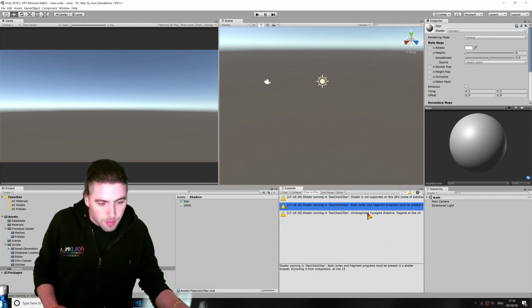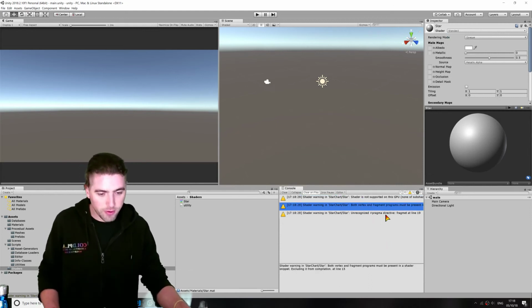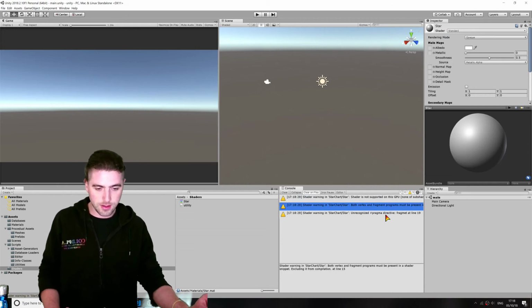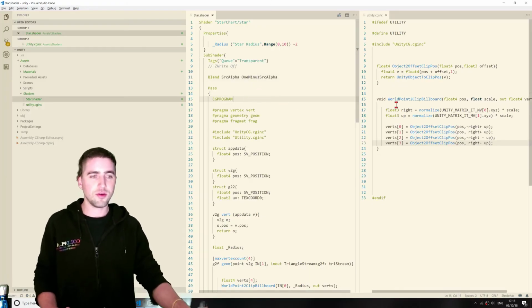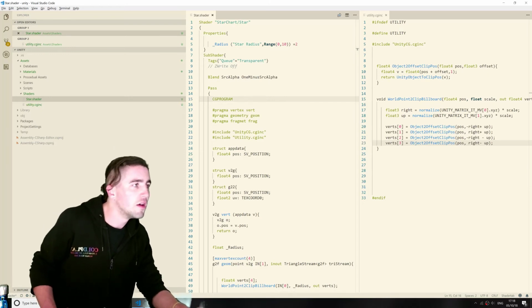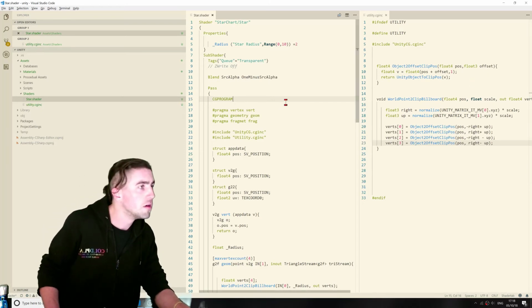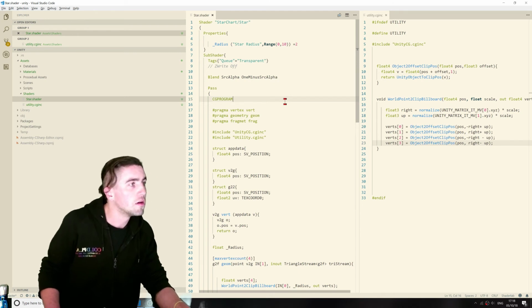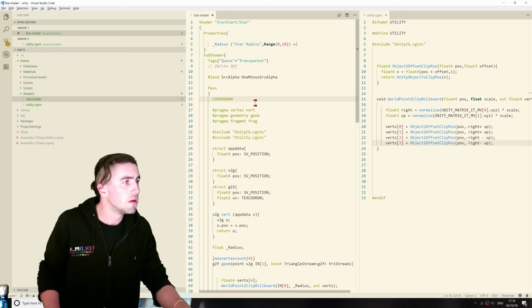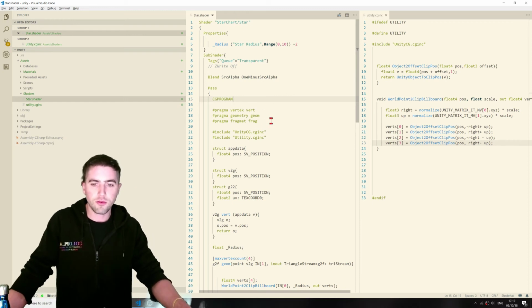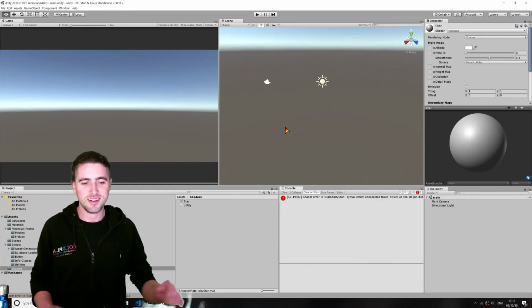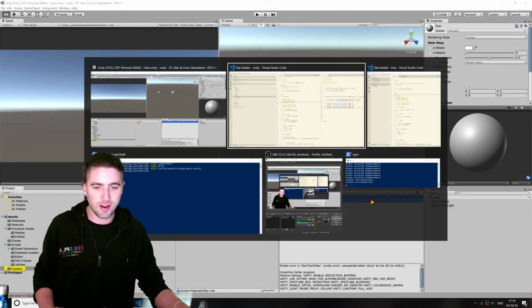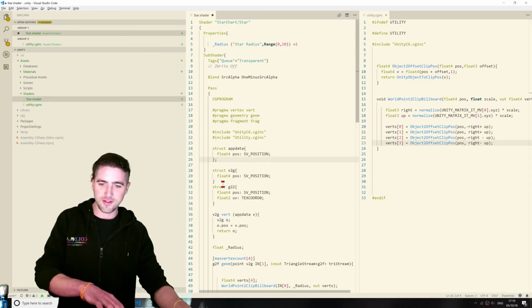Not yet. Both vertex and fragment programs must be present in a shader snippet. I think there are both. CG program, is that right? Let me just check my notes. Vertex vert. Fragment, vertex, vert, geometry, fragment, frag. Okay, unexpected token. Oh, yep. For each of these structs, they're going to need semicolons.